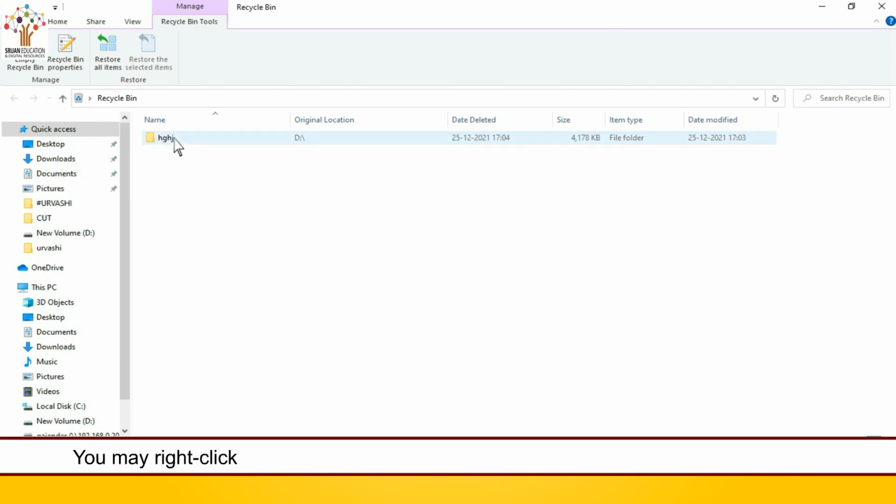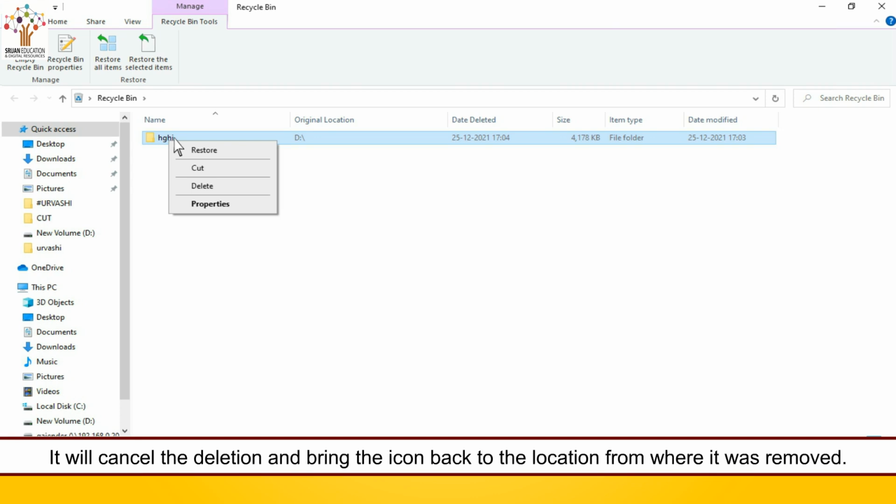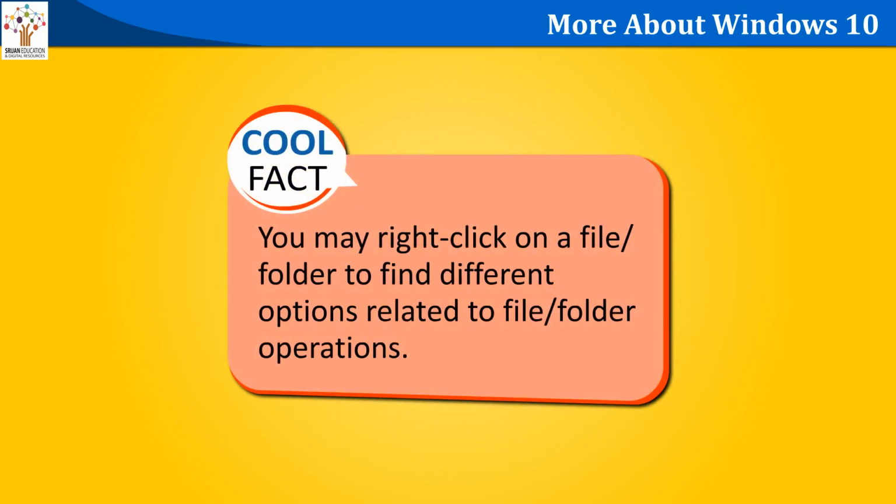You may right-click on any icon in recycle bin and choose to click the restore option. It will cancel the deletion and bring the icon back to the location from where it was removed. Cool fact: you may right-click on a file or folder to find different options related to file or folder operations.